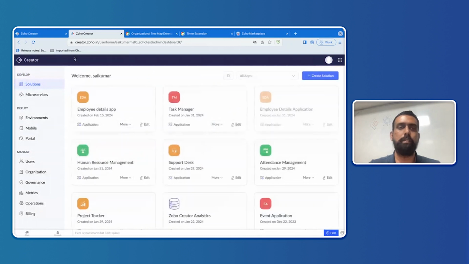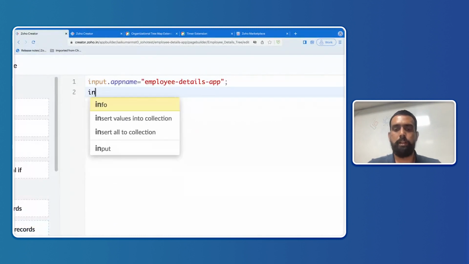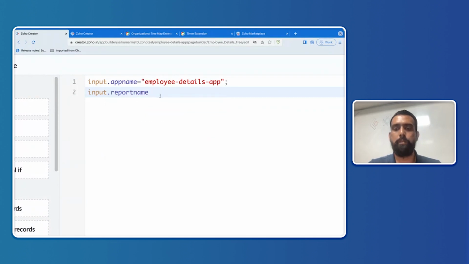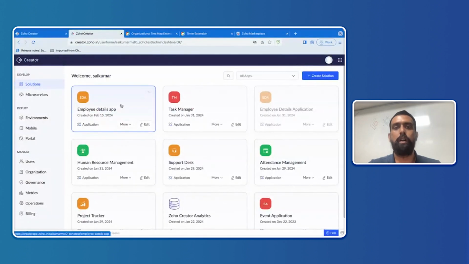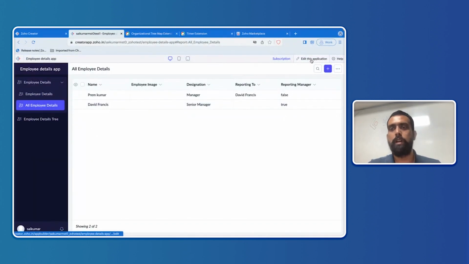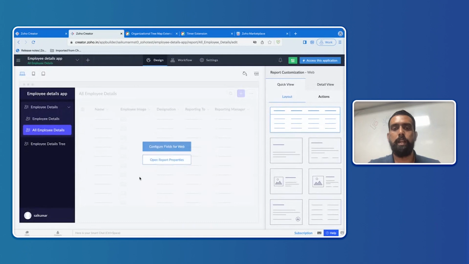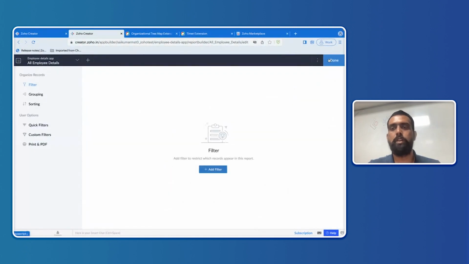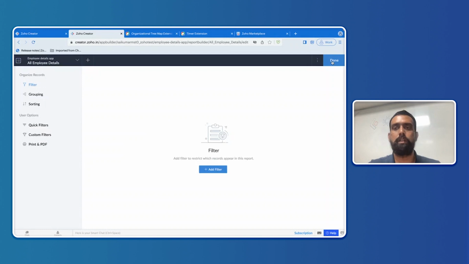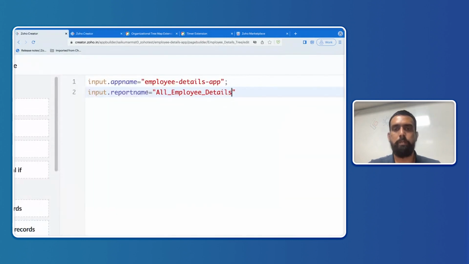Now, once this is done, you need to get the input dot for the report name, right? So the report name would be the report link name. You can get into the application. All employee details is the report. I'll get into edit this application. And inside open report properties, in the top right corner, you have the rename option. Click on it. You'll have the report link name. I'll copy this. Click on done. You can go ahead, paste it over here as the report link name.